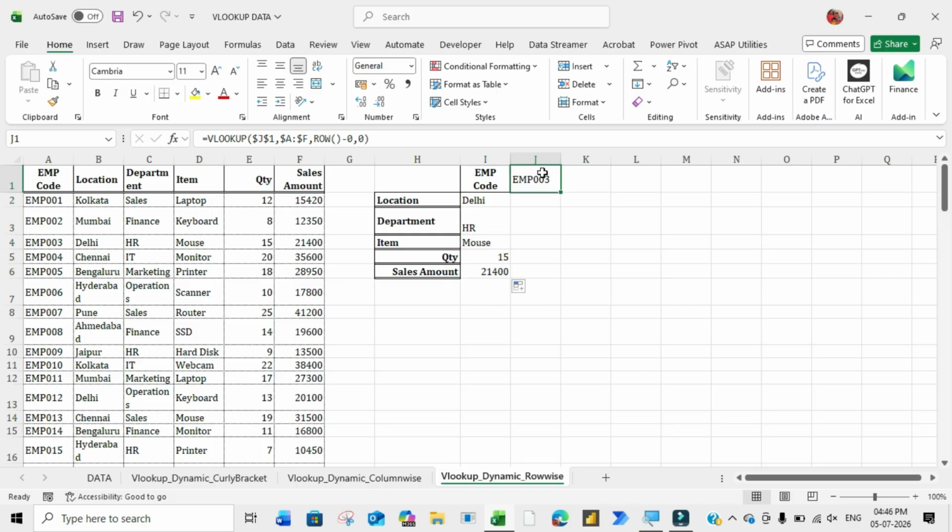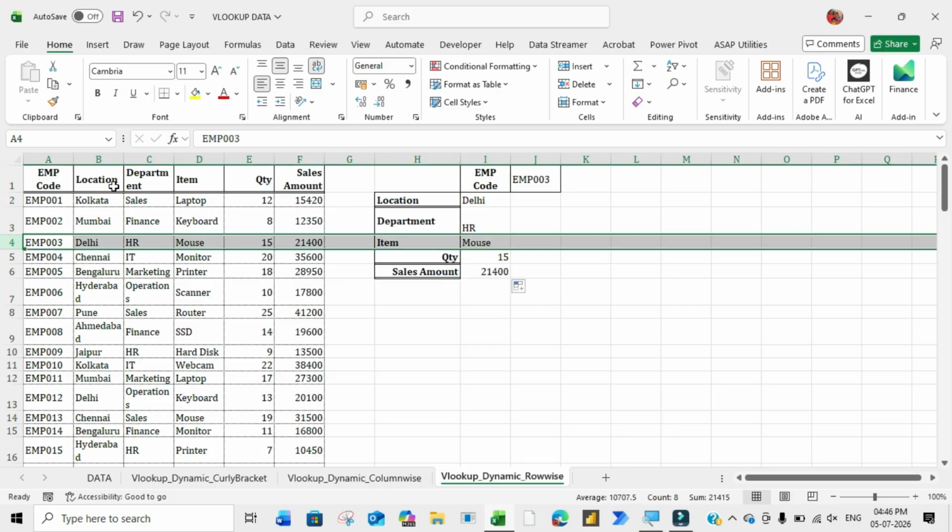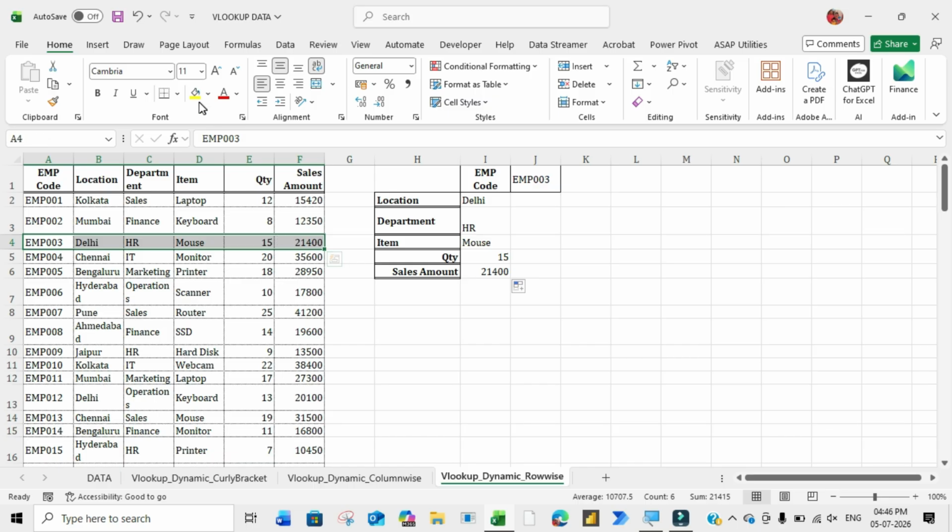See, employee code number 3: this is your HR, house, 15 and 21,400. If I put the employee code number, suppose 4, see, it changes dynamically.